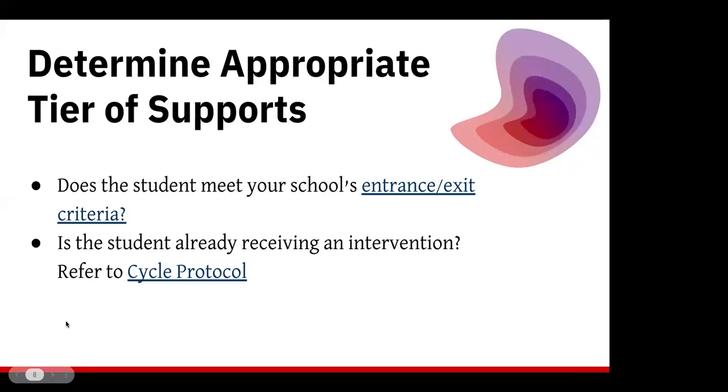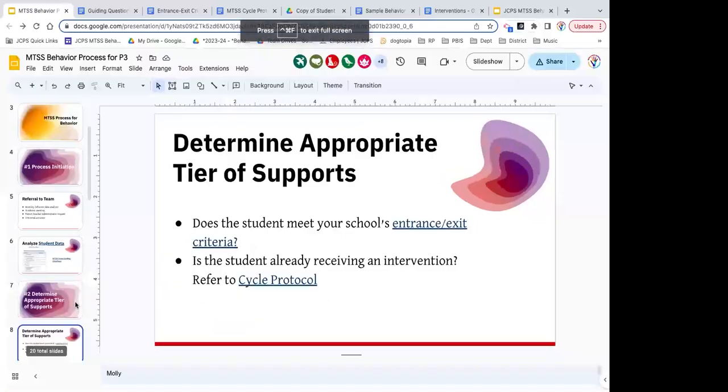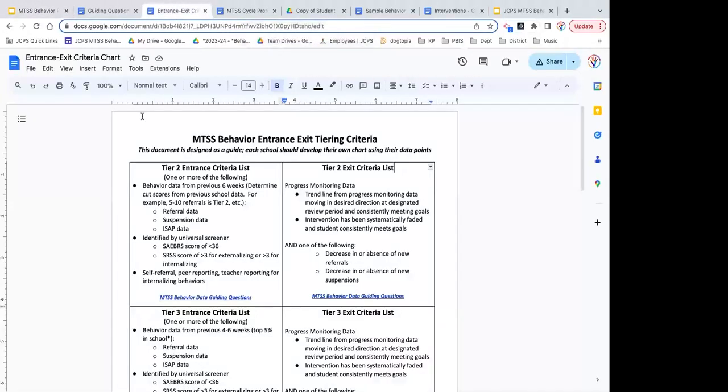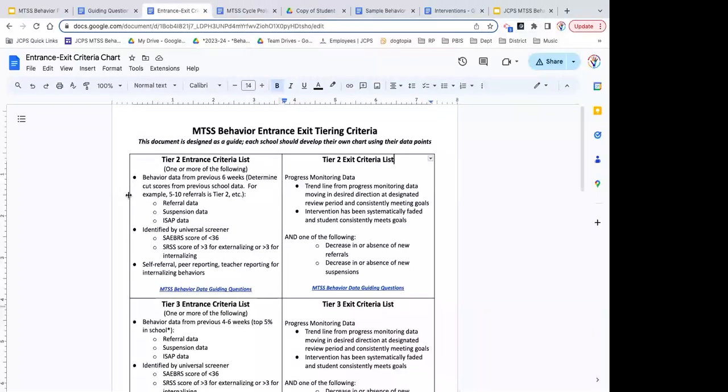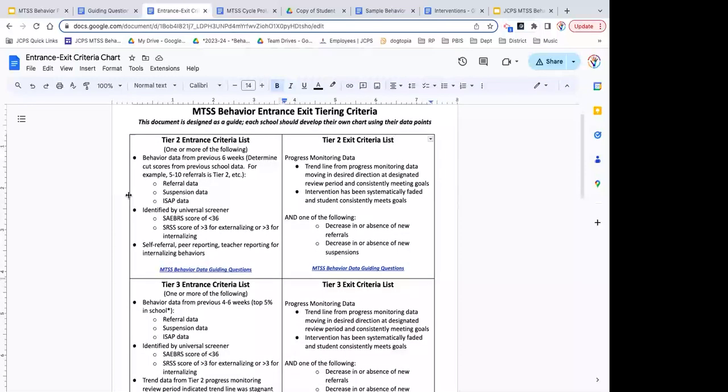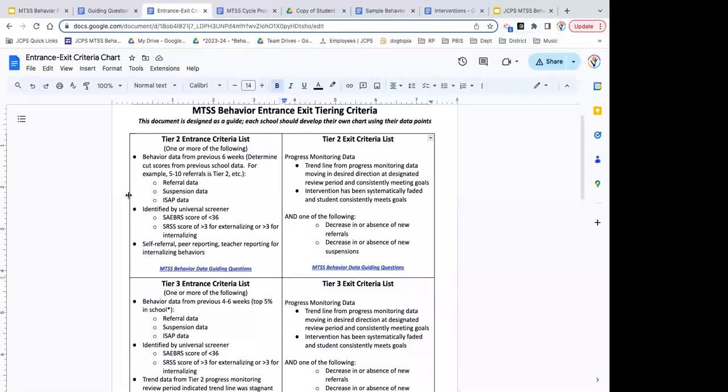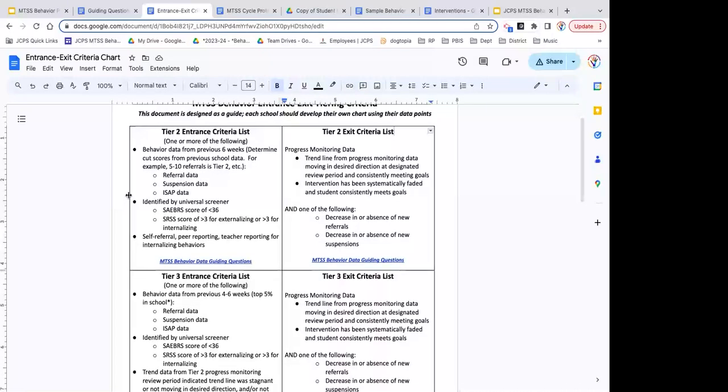Okay. All right. So one of the things that we want to look at when we are thinking about MTSS, especially behavior, is that we want to be able to have entrance and exit criteria. We have an example, and every school is going to personalize theirs. So this is just one example of tier 2 entrance criteria. And in the other column, you'll see the exit criteria list. We have that for both tier 2 and tier 3.